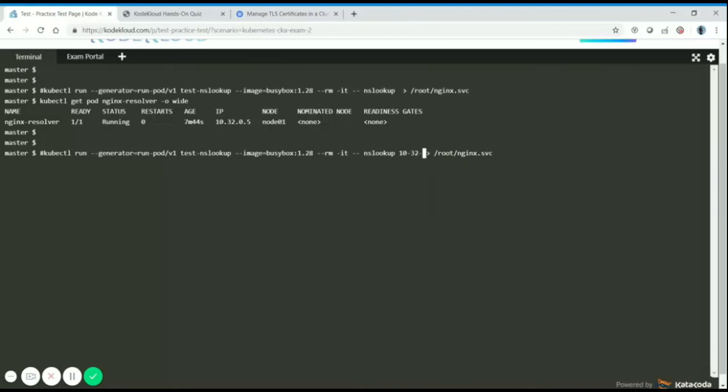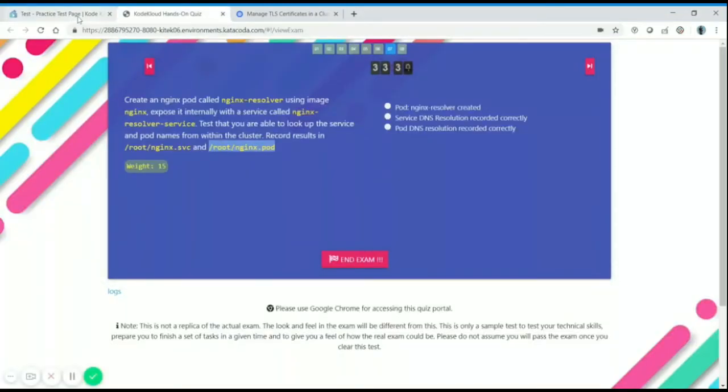So 10-32-0-5 dot the namespace default dot pod, and this should be saved to nginx dot pod.